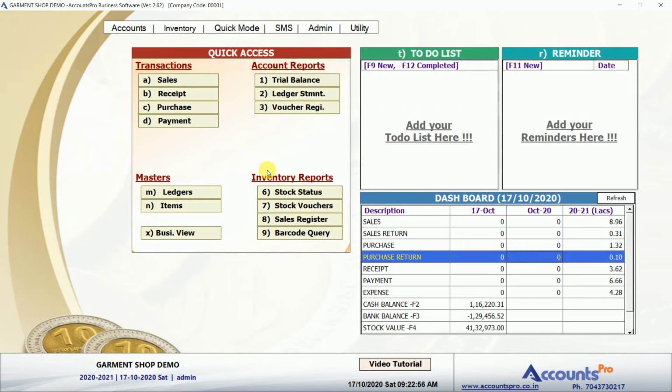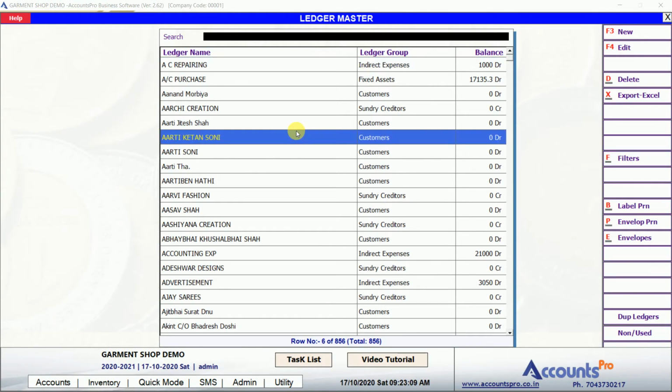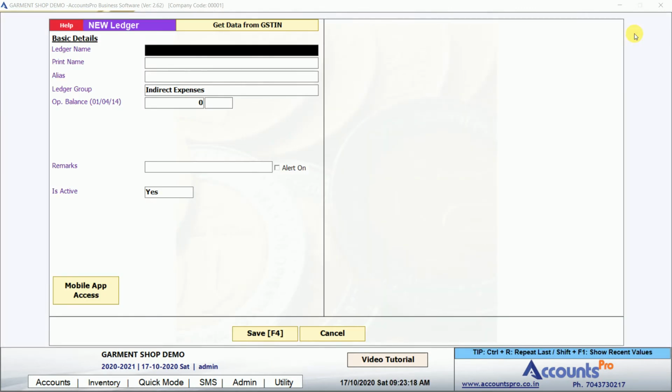So we will start with creating ledgers and items. Then we will see how to manage a purchase and a sale. To create a new ledger or manage any ledger, we have to go to the ledger section. In the ledger section we will have a list of all the ledgers which are already created. To create a new one we have an option to create new, or we can press the shortcut key F3.